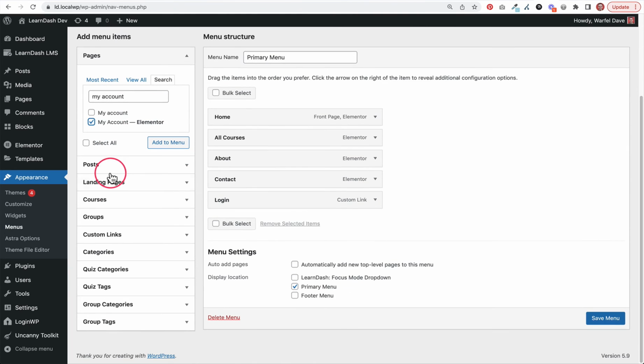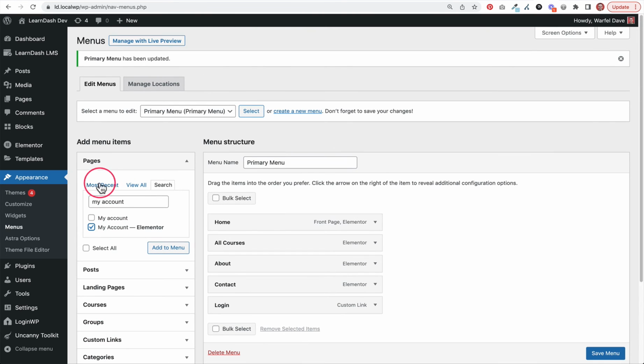And if you're using WooCommerce, I don't have it installed right now on this site, but there might be a WooCommerce endpoints or a WooCommerce option here in the left, and that might have your My Account there. If not, if you've created your own page, then it should be available in Pages here as well. So I'm going to check this one right here and say Add to Menu.